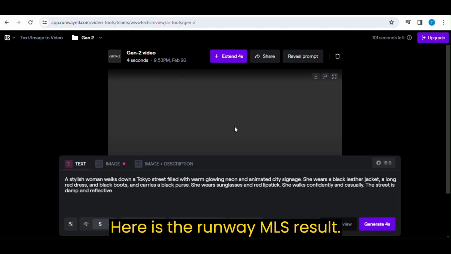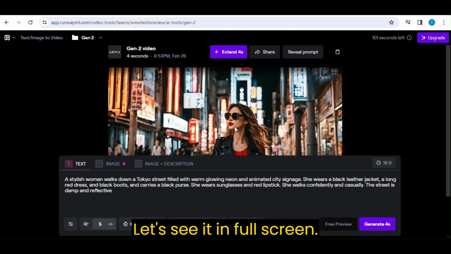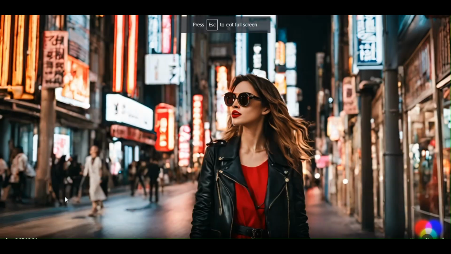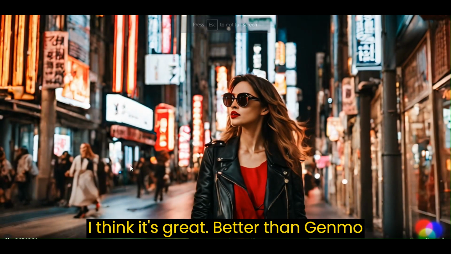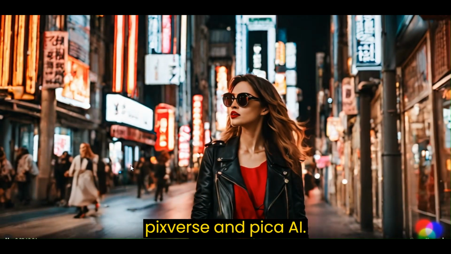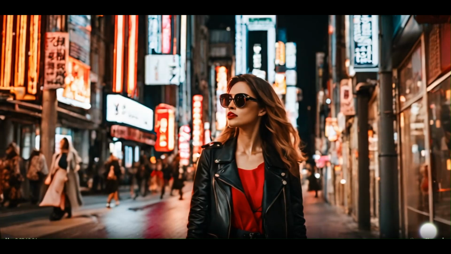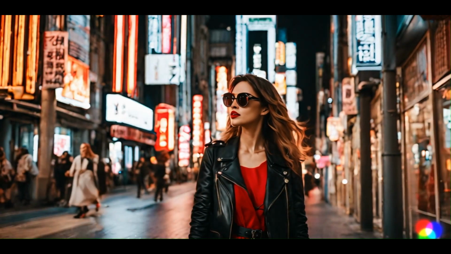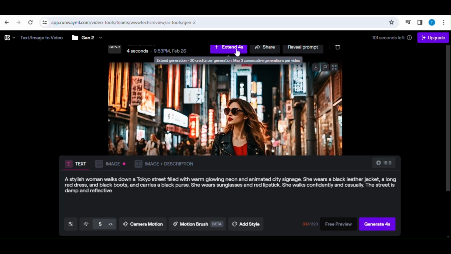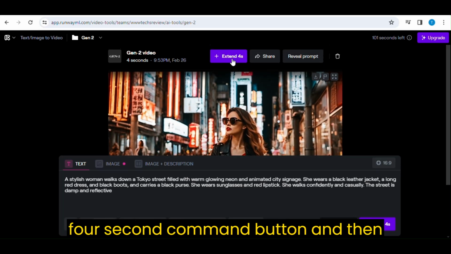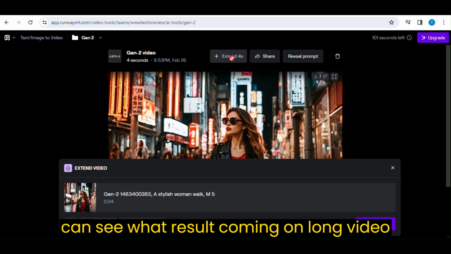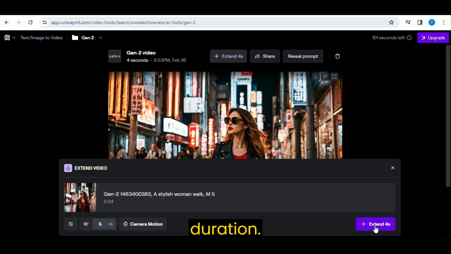Here is Runway ML's result. Let's see it in full screen. I think it's great, better than Genmo, Pixverse, and Pika AI. Here we are trying to extend the video by 4 seconds, clicking the extend 4S button, so that we can see what result comes with a longer video duration.